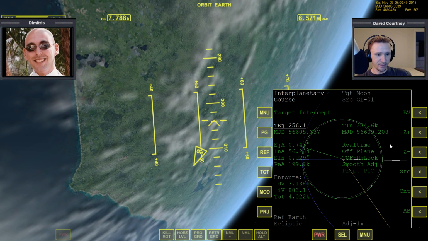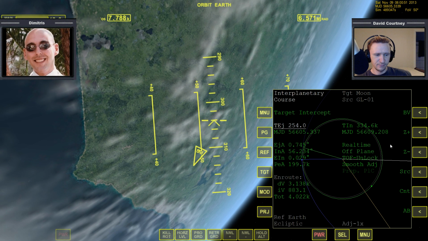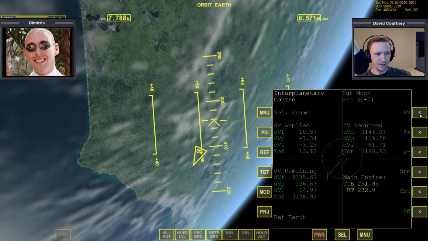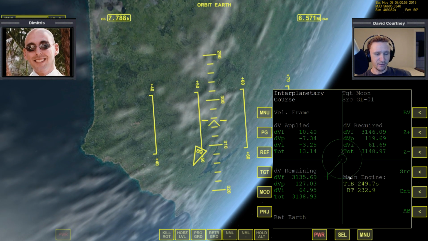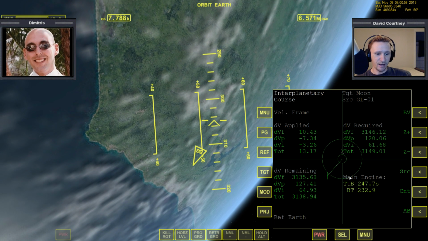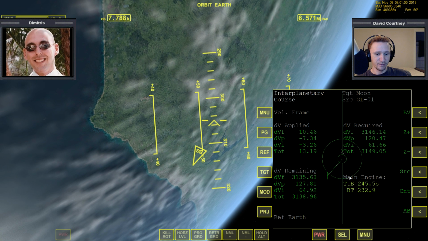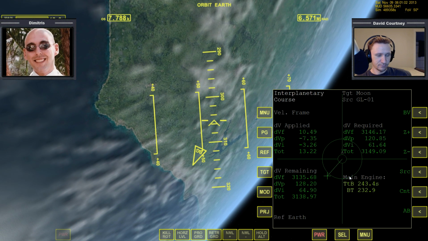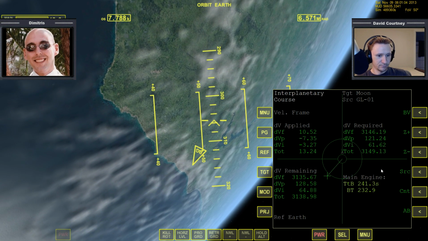And I believe it's BV, the burn vector. Okay, we press the BV button, and then it gives us all this data that is telling us how our actual burn is going to be performed. And now you can press the AB button, which is the auto burn.